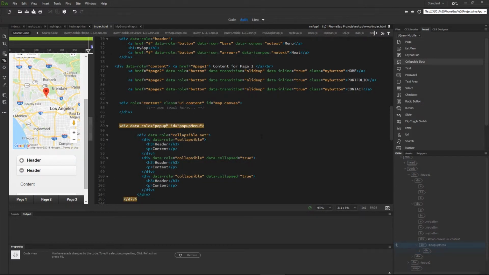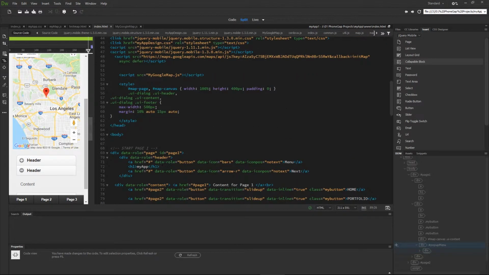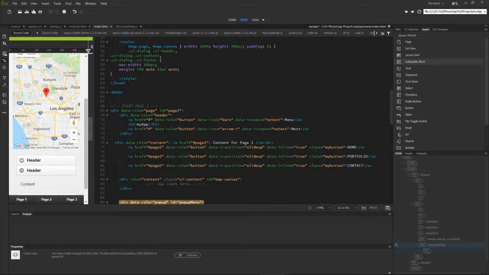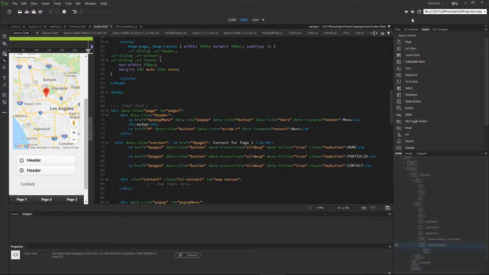And now the trigger, I'm going to go up to my hamburger menu. The data icon is bars. All right, so that's fine. So the link, we want to link to our pop-up, which is called pop-up menu. And then the data relation. So now data-rel equals pop-up. And then let's do it without any transition and see what happens.